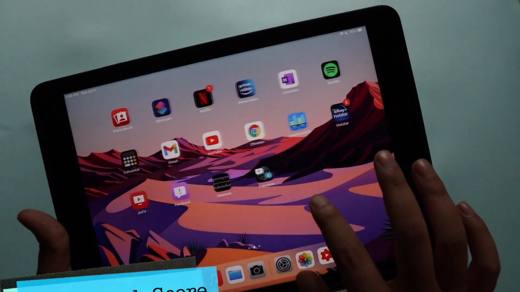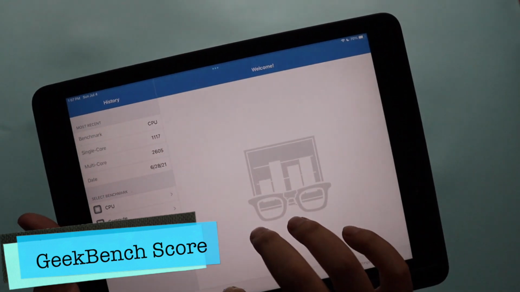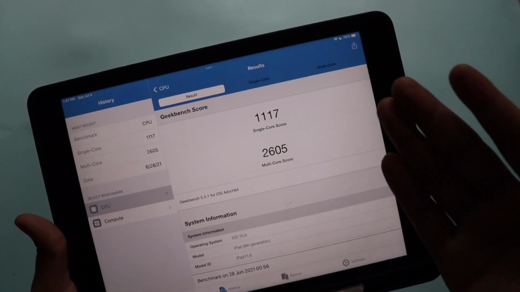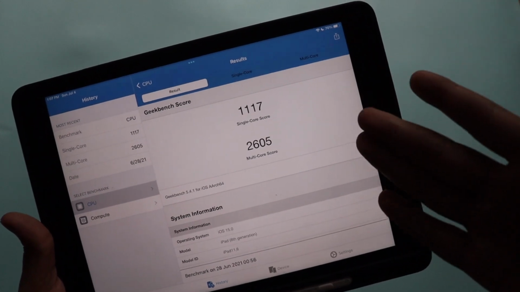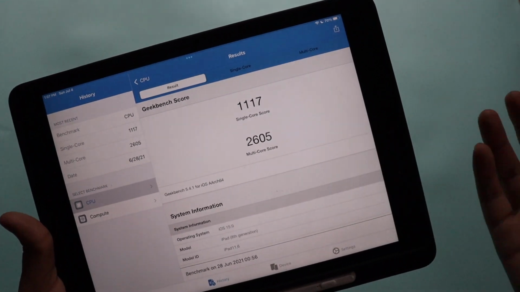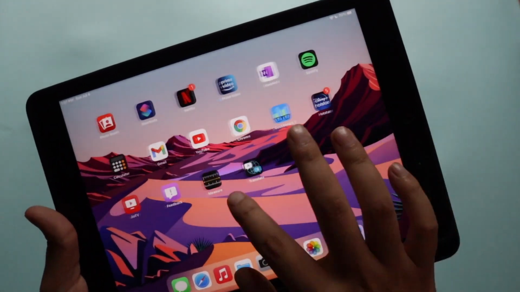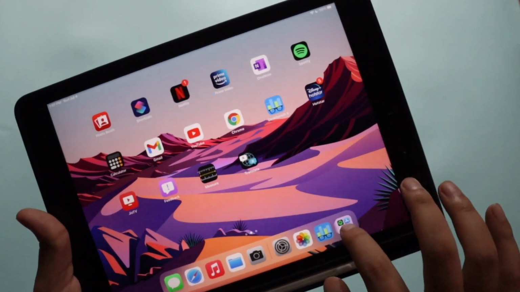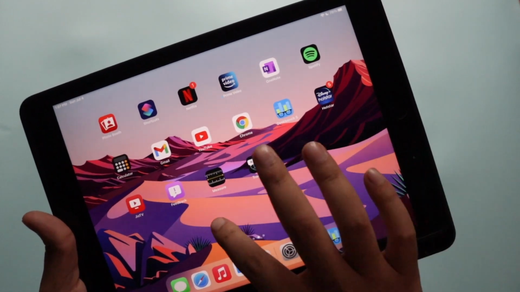Many of you were also interested in seeing the Geekbench score, so I had taken a screenshot. Let me show you the history section. If I go to the CPU, as you can see, the single-core score is 1117 and the multi-core score is 2605. Let me know in the comment section below if you're on iPadOS 14 whether this is the score you're having, or is it less or more. Also talking about general performance, as I said before, there is no lag, no stutter, and the app library also works very fine. There is no choppiness that I'm able to notice as of now with iPadOS 15 developer beta 2.